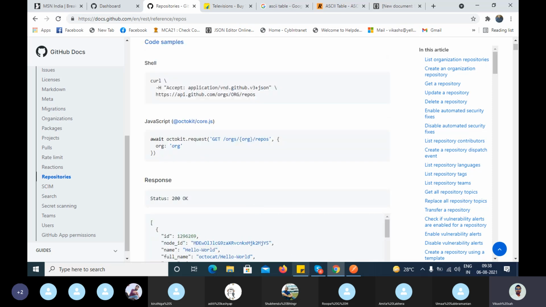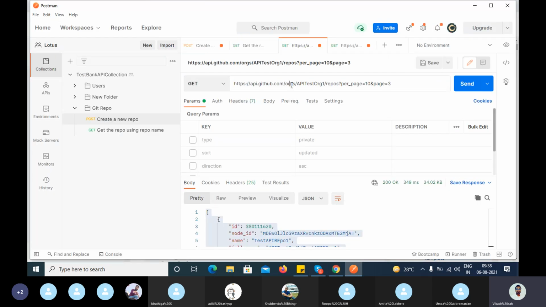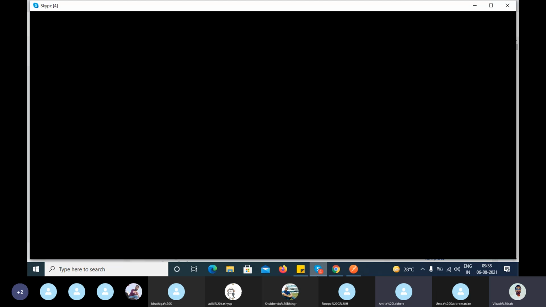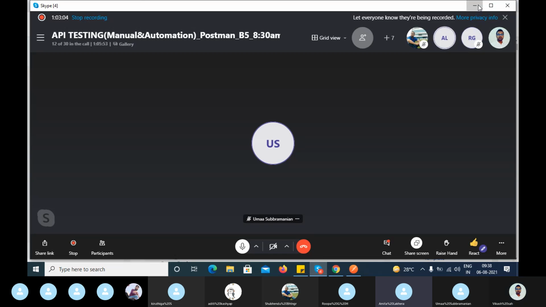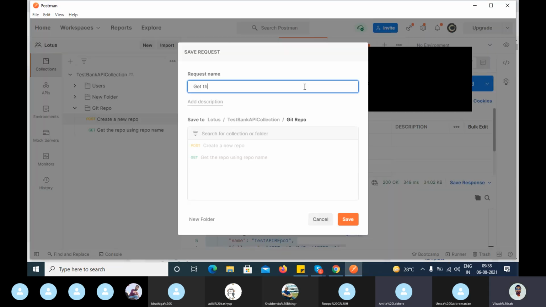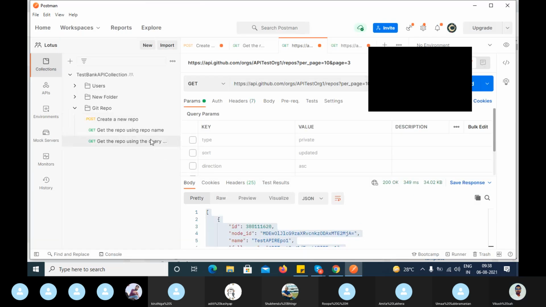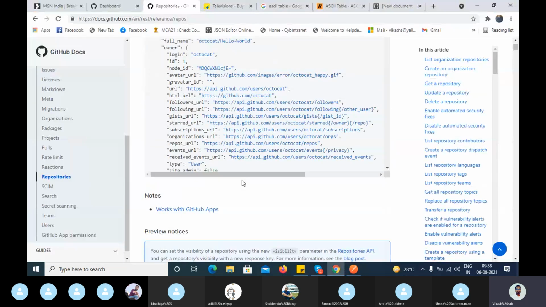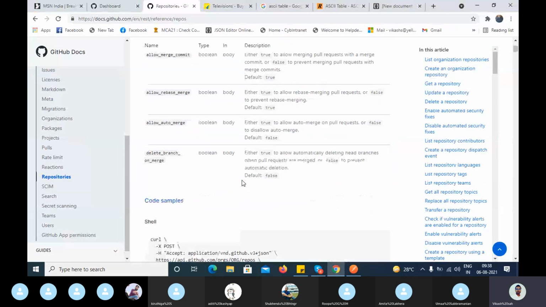Okay, now guys, tell me the name of this particular request, what name I have to put here. Get the repository by query parameters. Yes, get the repo using the query param, save it, right? Now moving to the next requirement, the next mapping sheet.